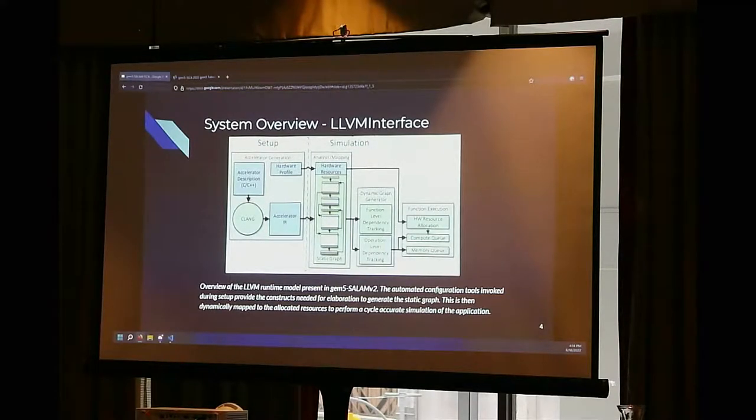This generate takes in the generated IR from LLVM. We do a static elaboration. So we go through, we take the IR, we break it into basic blocks, we define all the interdependencies. And this is kind of our central interface for use within Salam.